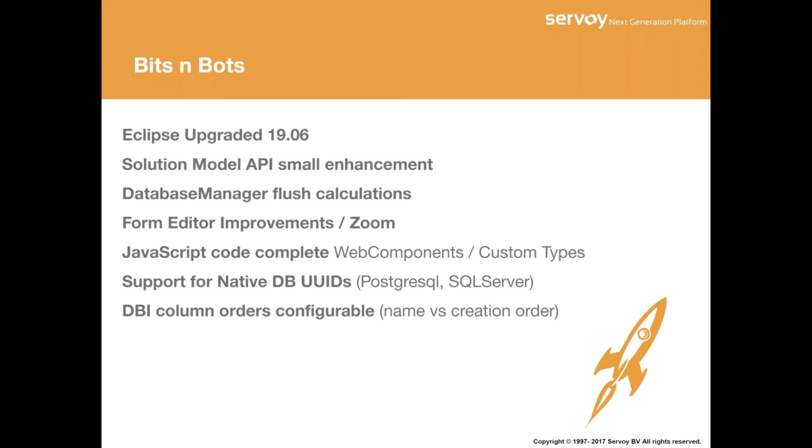We also made some improvements to how JavaScript code complete works with respect to web components and custom types in web packages. It used to be that those didn't complete so nicely, and now you can see that you'll get code complete on those custom types. So that's a bit nicer.